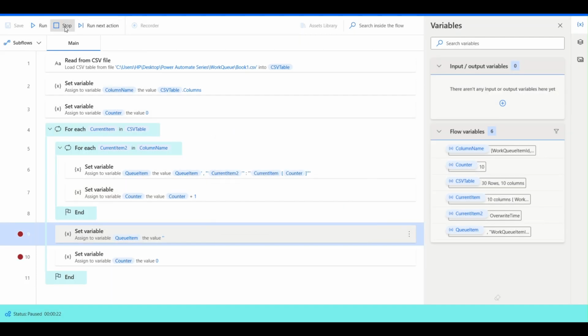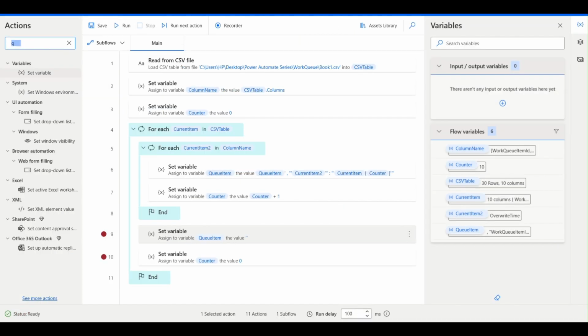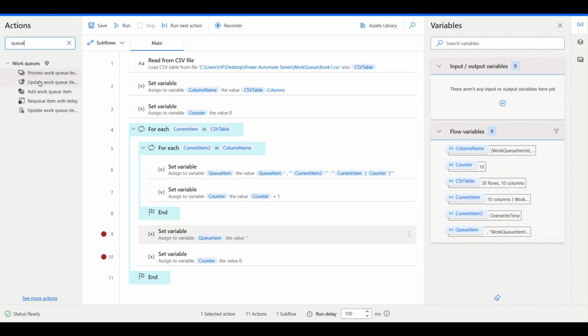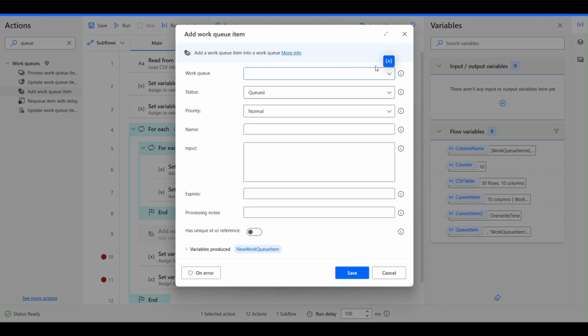Now let's take a queue action, right? Queue, and add item to the queue. We will have the number of queues we have. So for this we have queue, new queue, and status should be queued so that it will be picked for the processing. You can set any priority, so you can have different logics.